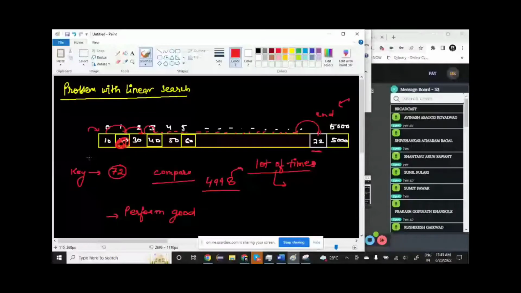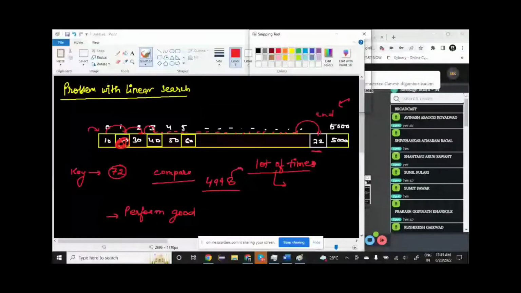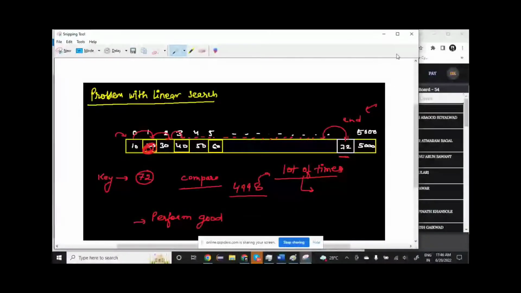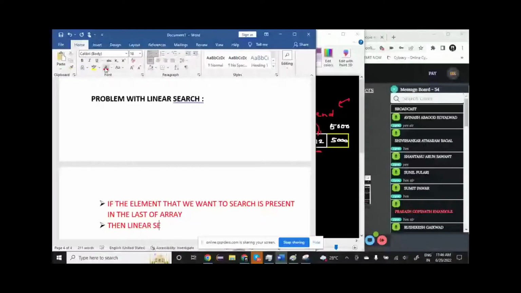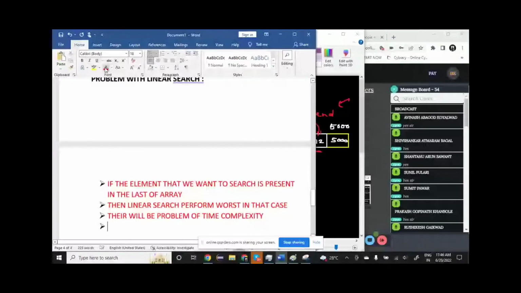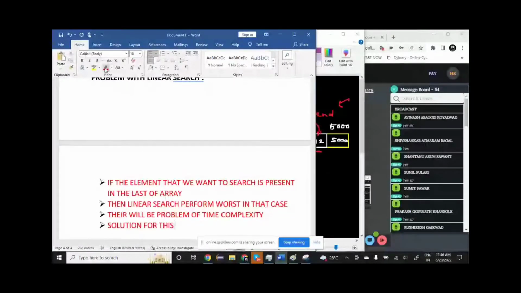So let me take a screenshot of it. What is the problem with linear search? If the element that we want to search is present at the last, linear search performs worst in that case. So there will be a problem of time complexity. So what is the solution? The solution for this problem is binary search.